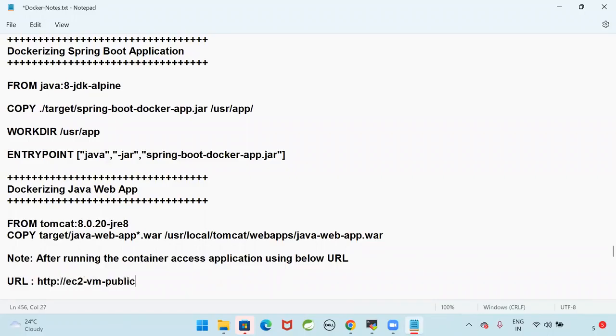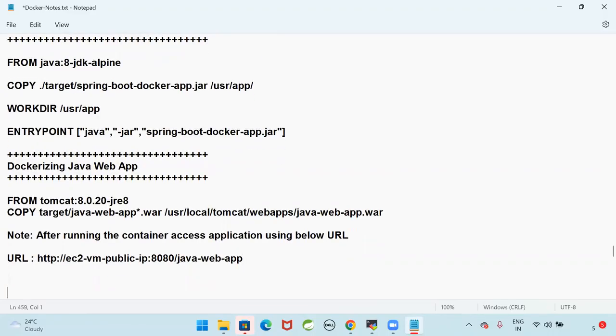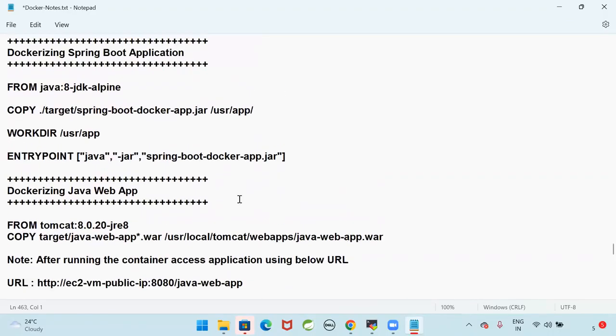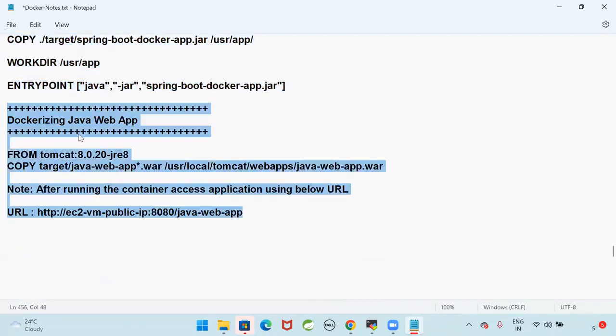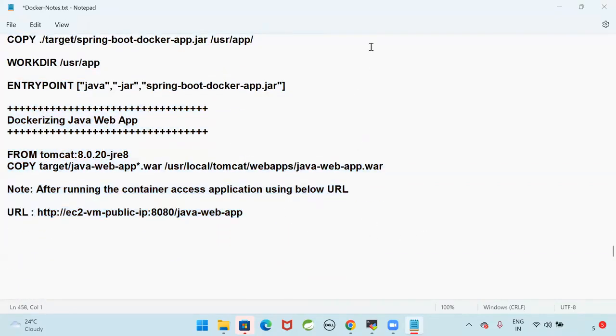http://public IP:8080/java-web-app. So for Spring Boot applications, context name will not be available, whereas for normal Java applications, context will be available. Okay, cool guys, fine.